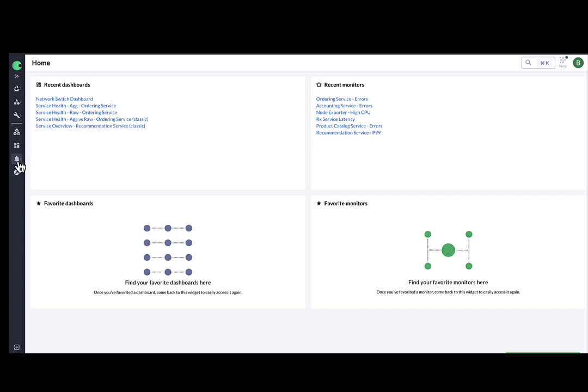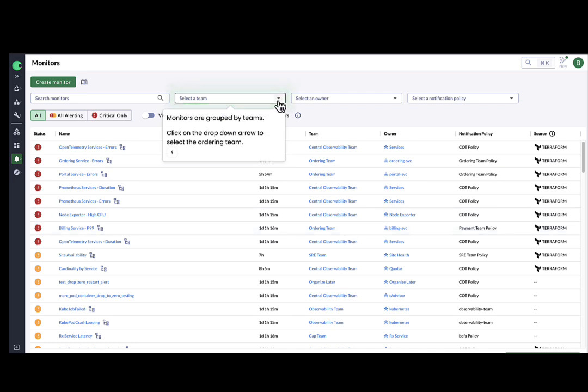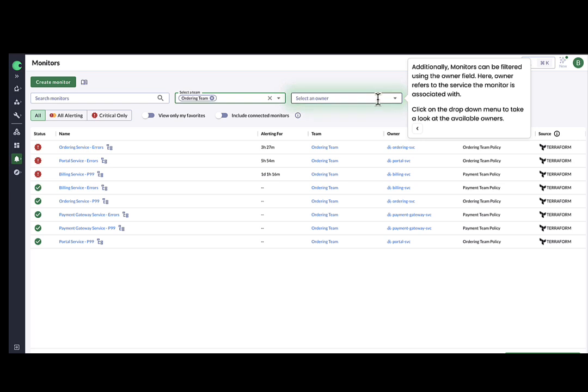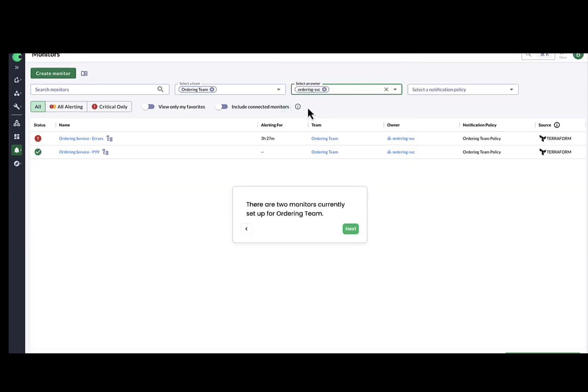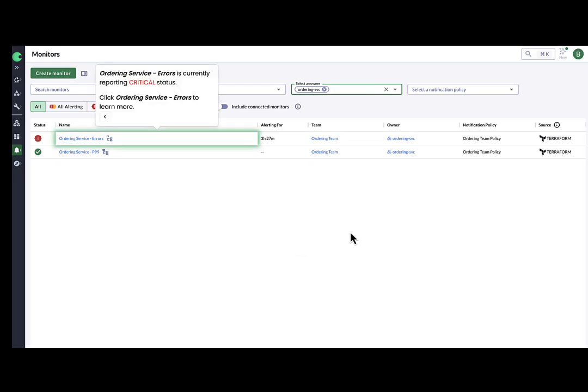So first, click on the bell icon and select the monitors option in order to open up the monitors web page. And here, let's filter down to the ordering team and also select the ordering service. So there are currently two monitors set up for the ordering team here. And you can see that ordering service errors, which is a monitor, is currently experiencing a critical status.